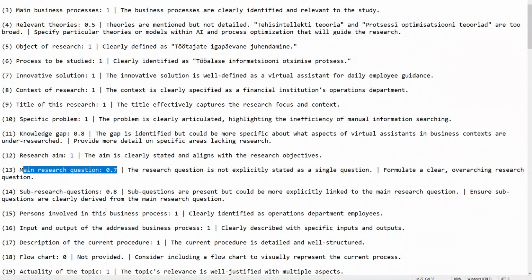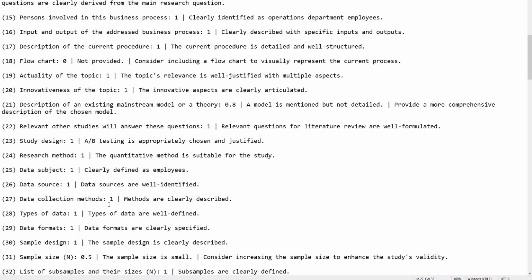So let's go on. Let's see what else we have here. Pretty much the student has done, in my opinion, good work with this research plan, because many of the research components get score of 1.